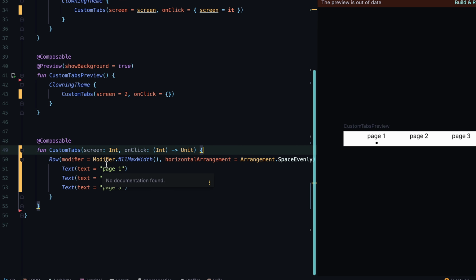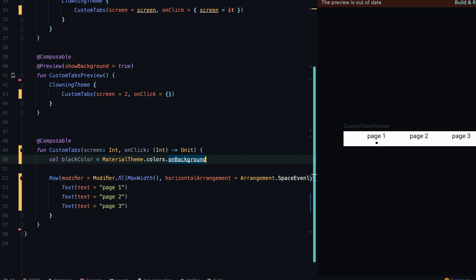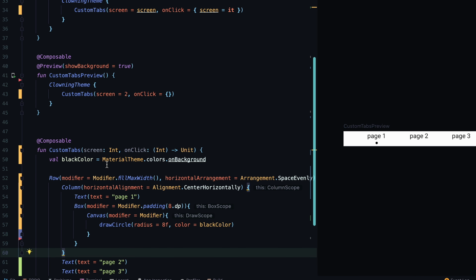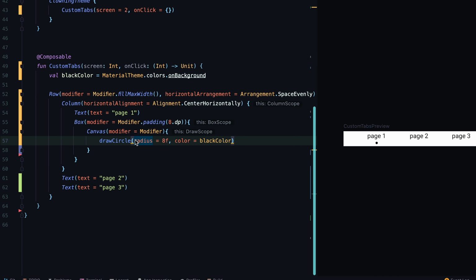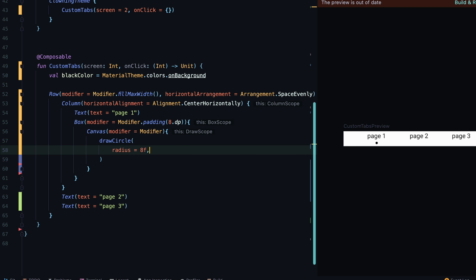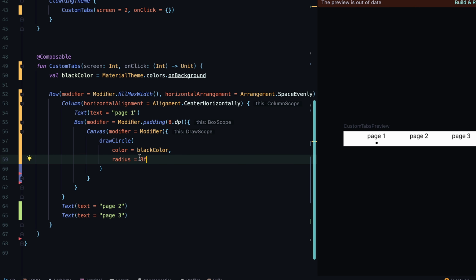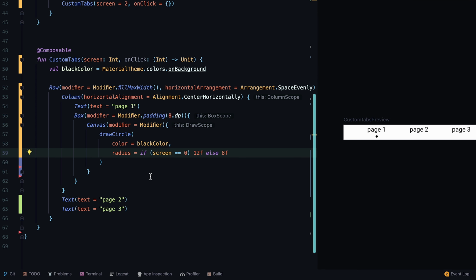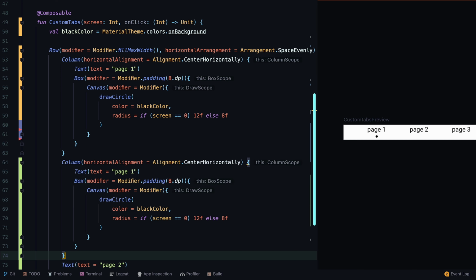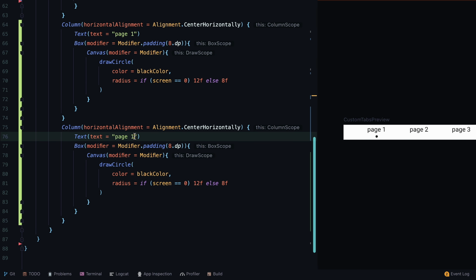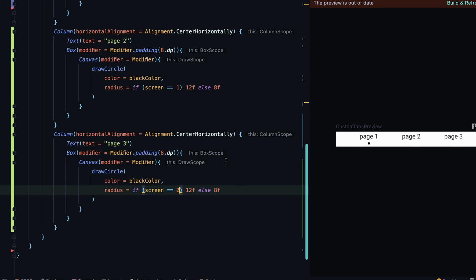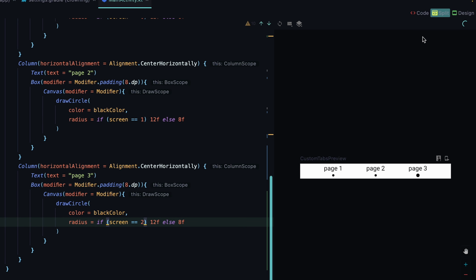Next up, let's draw the indicators or dots below the text. We can use a column for this. The horizontal alignment is set to center and the circle color is also set to black. The initial radius is 8, but when active, we will set it to 12. Let's add all the other indicators. Then check if everything matches in our preview.